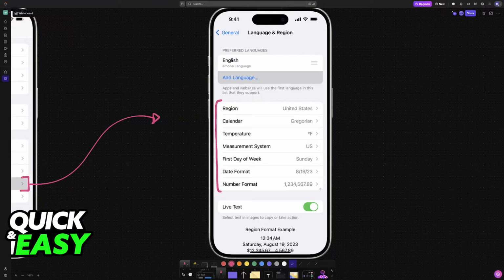The first one is going to be the region itself, and of course this is the most important option to change. So if all you want to do is customize the region, just choose it from the list, and immediately upon selecting it, everything will be updated accordingly. Alternatively, you can also individually change the calendar, temperature, measurement system, day of the week, date format, and then number format. You can change all of these settings, and once everything has been changed, it will be saved automatically into your iPhone, and everything will be displayed according to the region that you selected here.